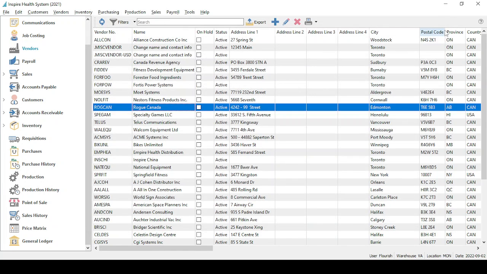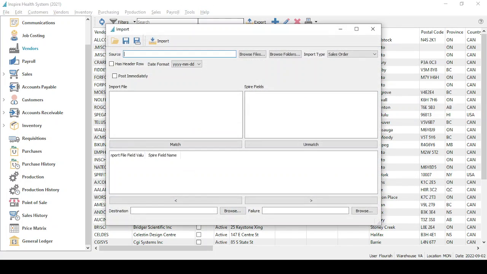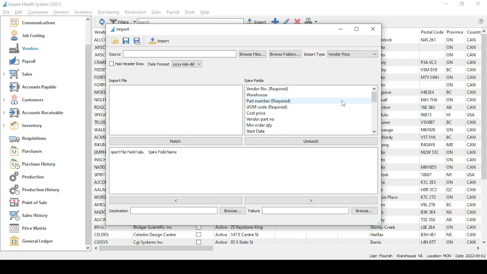Next, I want to give you a quick rundown of the import tool. Here, after opening it up, we will see up at the top right, the import type. We can select vendor price. And then on the right side here, we will see some of the Spire fields that are available for us to import into, such as the vendor number, warehouse, part number, unit of measure, code, cost price, vendor part number, minimum order quantity, start date, end date, update cost price, and any quantity breaks.